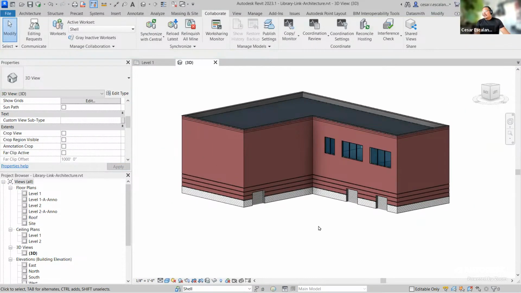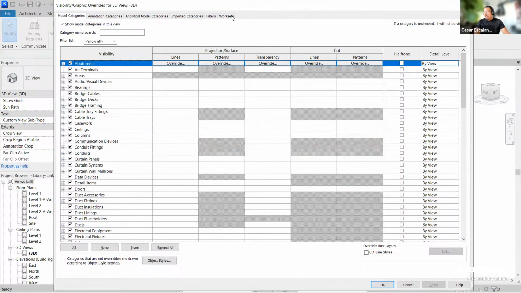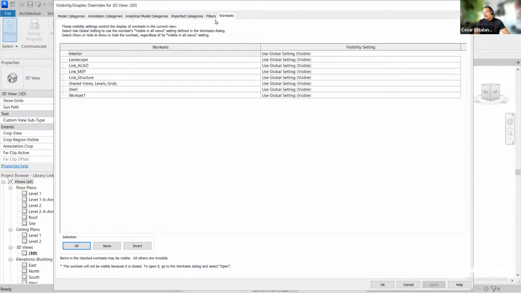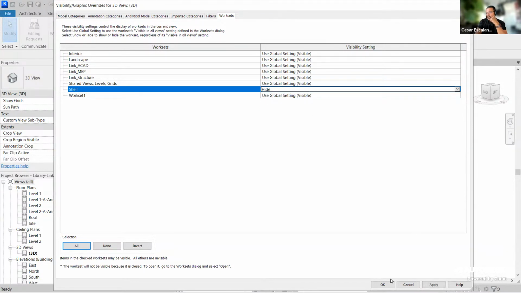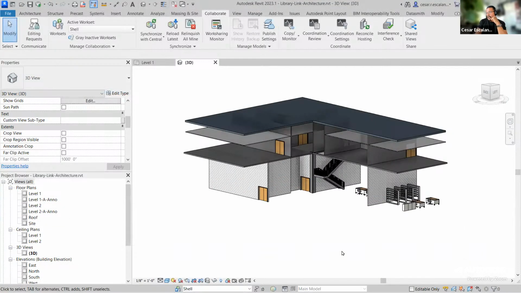So another thing that happens when you enable work sets is that in visibility graphics, now you have a tab called work sets. And so the tab in VG allows you to control the visibility of the elements contained by that work set. So if I want to visually check that all my elements in the shell are there, I'm just going to temporarily hide it. I'm hiding the work set shell. And there you go. Looks correct to me.